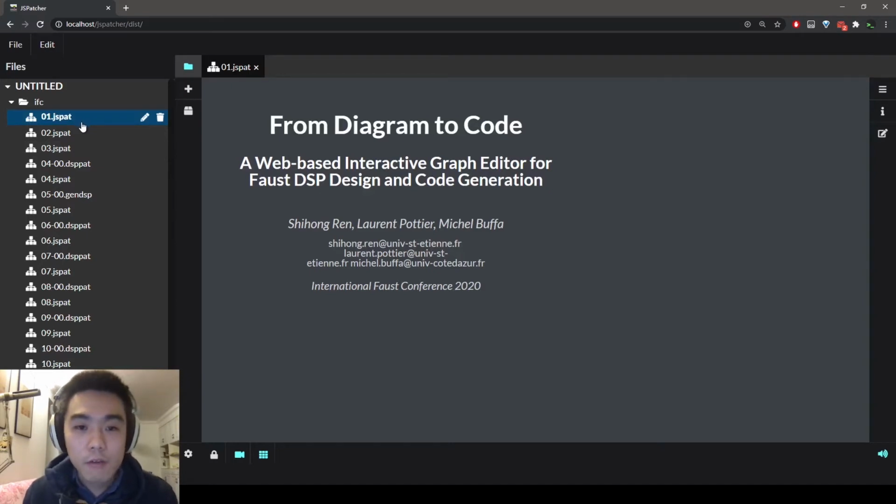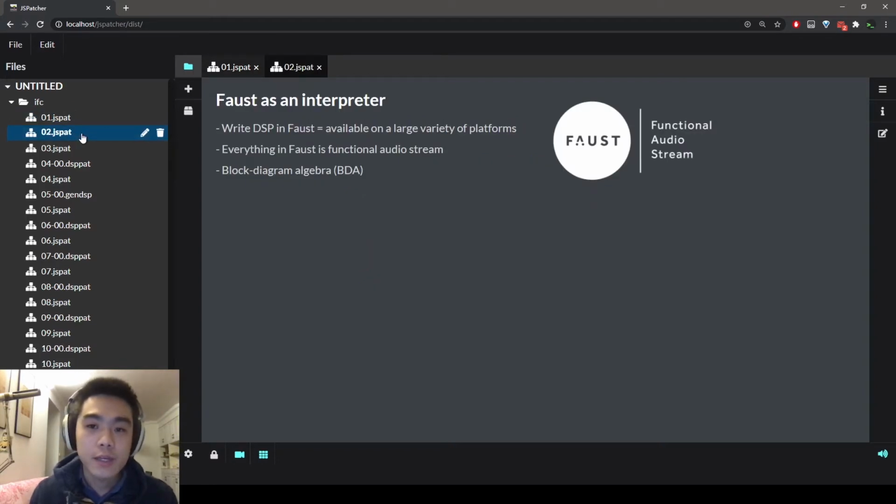First of all, I want to talk about why I chose Faust as the language to use in our DSP design workflow. One reason is that if your DSP is already written in Faust, it means that the DSP can be quickly exported to a large variety of platforms. The other reason, which is the most important one, is that everything in Faust can be considered as an audio stream, and these streams are functional.